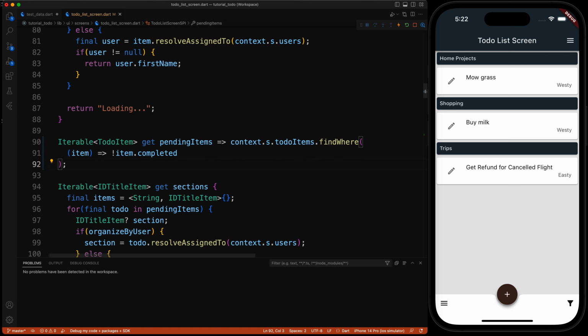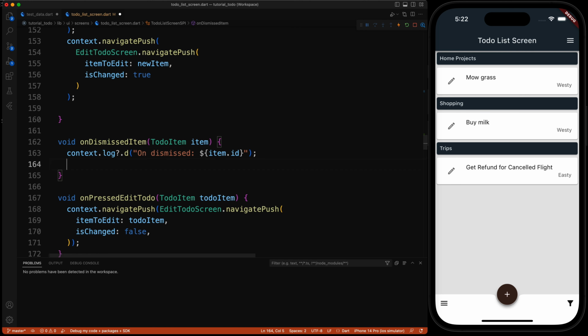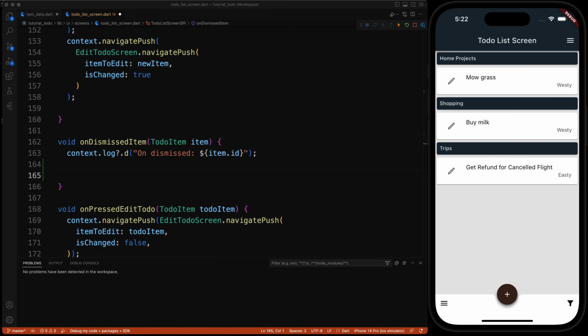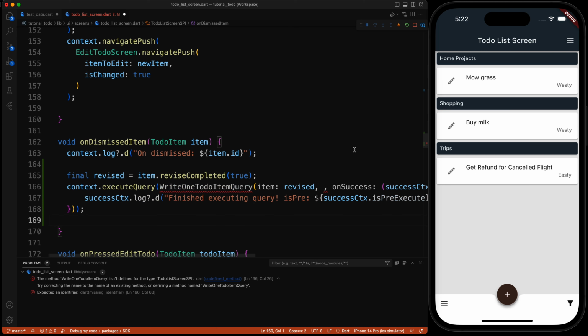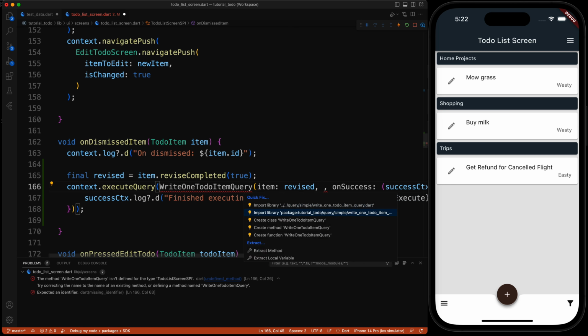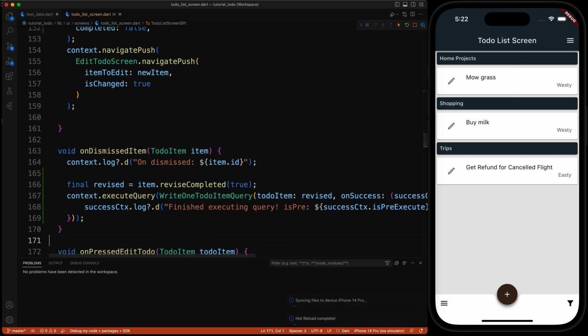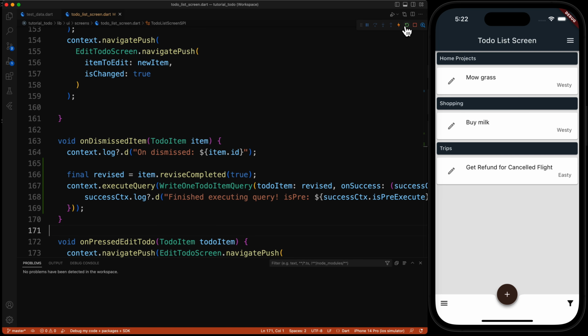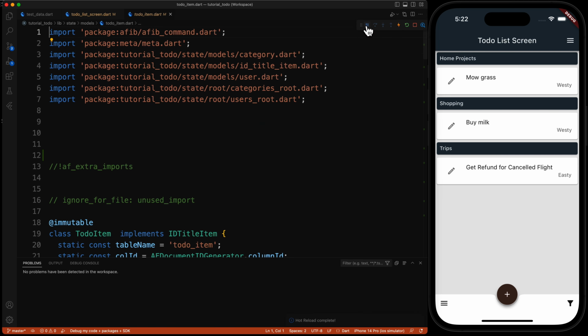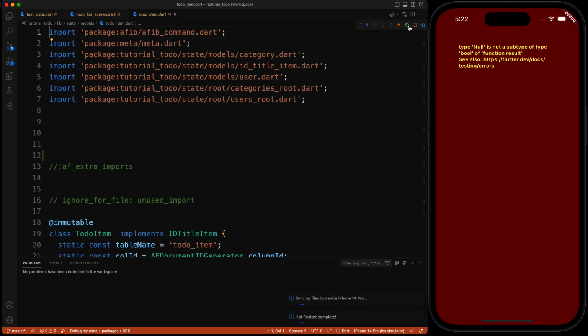Finally, in the TodoListScreen's SPI's onDismissedItem method, which at this point is just a log statement, we need to revise the to-do item's completed state and write it to Firebase using our existing write1 to-do item query. Our state test already has a dynamic handler for that query because we already used it to save new and edited to-do items, so we don't need to change our state test. Now, we will need to refresh the app because the in-memory versions of our to-do items don't yet have the completed member variable, which will cause an assertion failure.